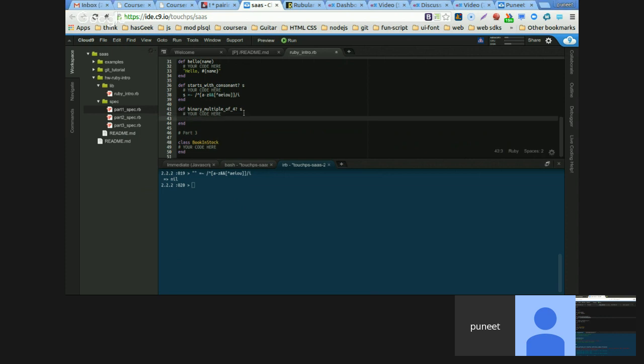Binary multiple of 4. So 4 in binary is 100, right? Yes. So any multiple of 4 will always have 2 zeros at the end, right? Can you give me an example which has 2 zeros at the end? No, hold on. I haven't thought about this enough.